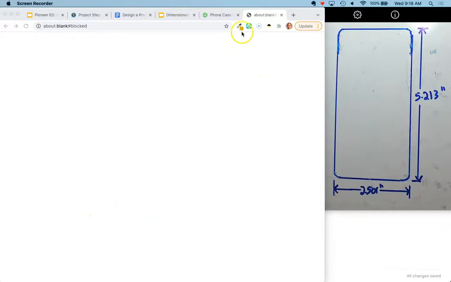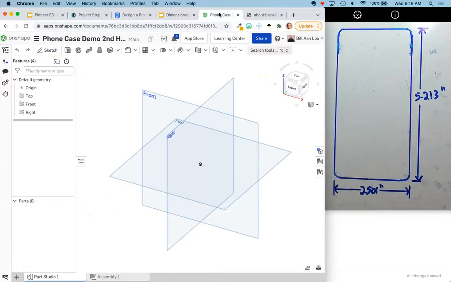All right, cool. So what I want to show in this video is some of the techniques that we can use for taking our multi-view drawing of our phone and turning that into the beginning of our design for the case in Onshape. So I have the front view of my phone over here with some basic measurements, and I'd like to start putting that into Onshape.